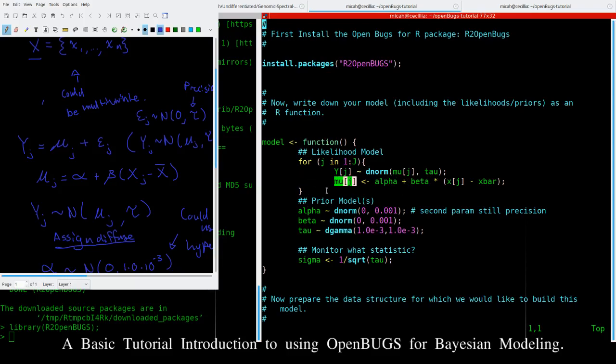So now that we've specified this likelihood model fully, we specify our priors, our diffuse priors that we came up with. In the same way that we say our yj's are distributed normally, we can say the alphas and betas are distributed normally with mean 0 and precision equal to 1/1000th each, and tau is distributed according to a gamma distribution with these diffuse parameters.